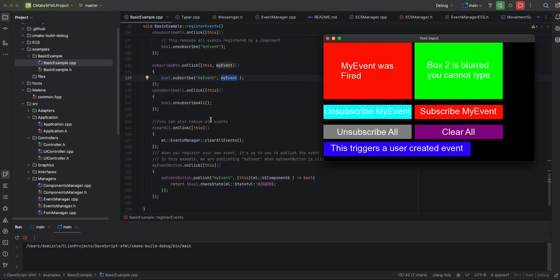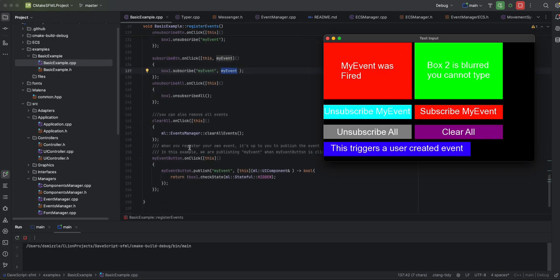So that would be what the unsubscribe all does. There's also a clear all. Clear all is basically going to wipe out all the events, right? So right now you can see that this hover is still active, focus and blur is still active, but as soon as I say clear all, now nothing is active, right? Now it's just kind of stale.